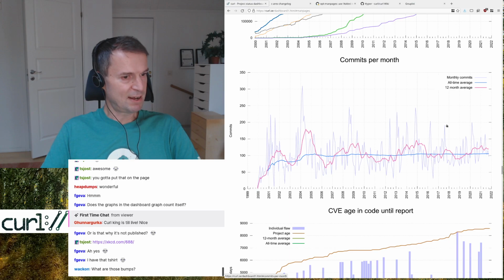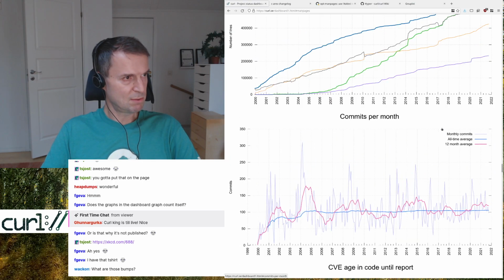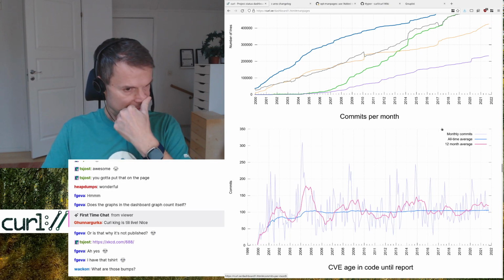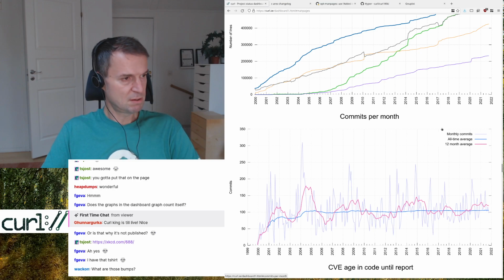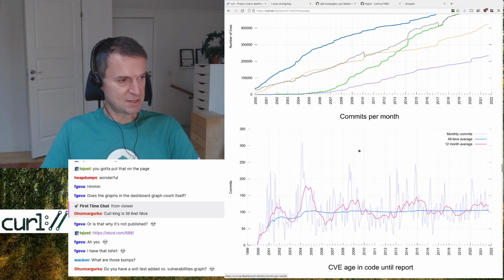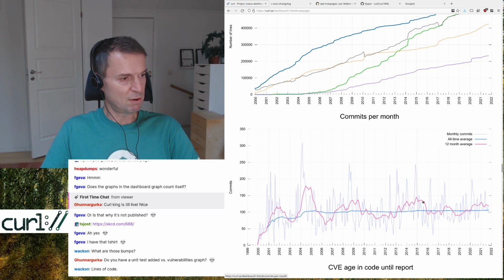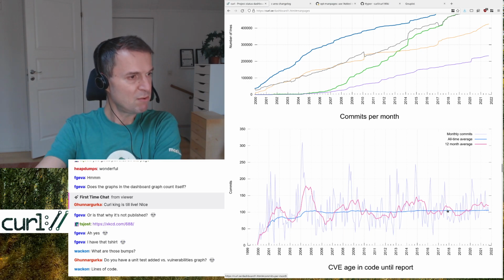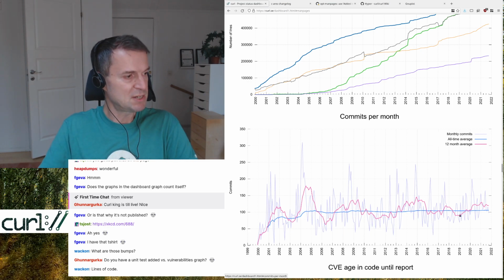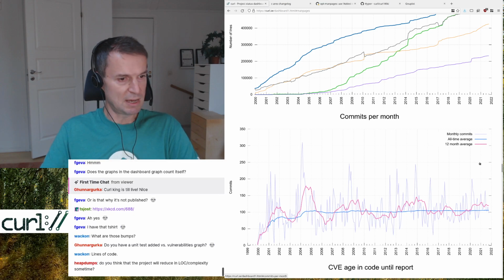Here's another graph I like. I have so many graphs. I like the commits per month graph because it shows that we've been up and down for a long time, but the all-time average, the thick blue one, is fairly stable. We're a little bit over 100 commits per month on average for a long time.